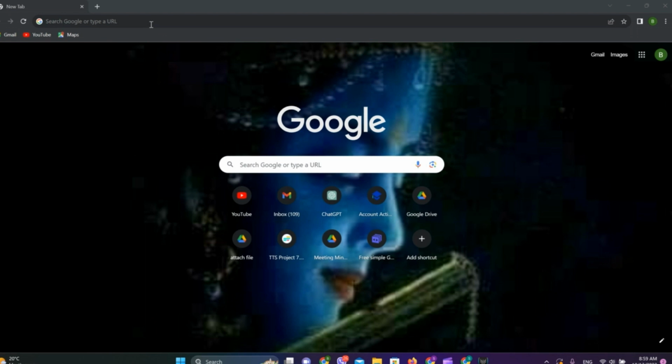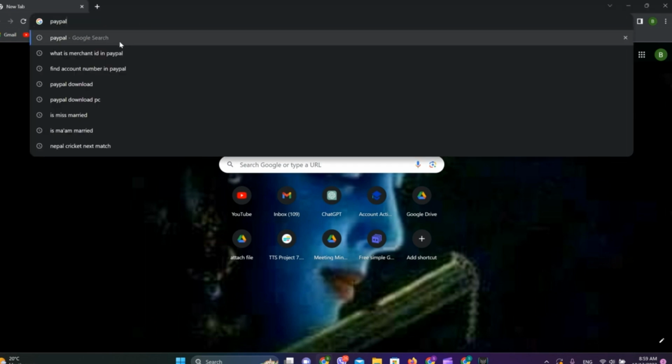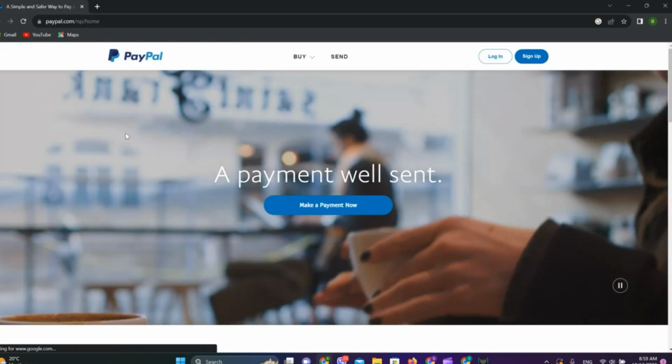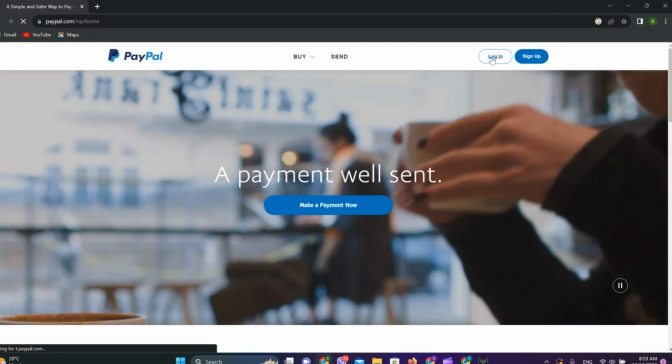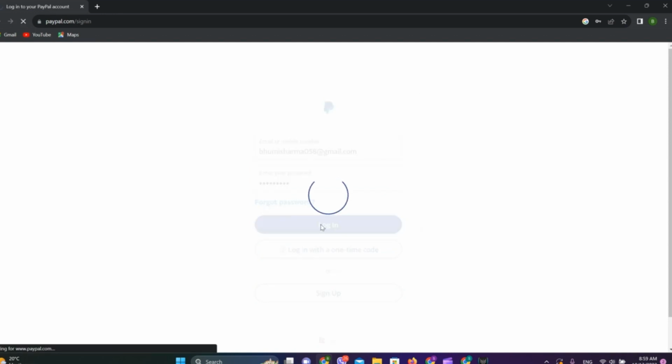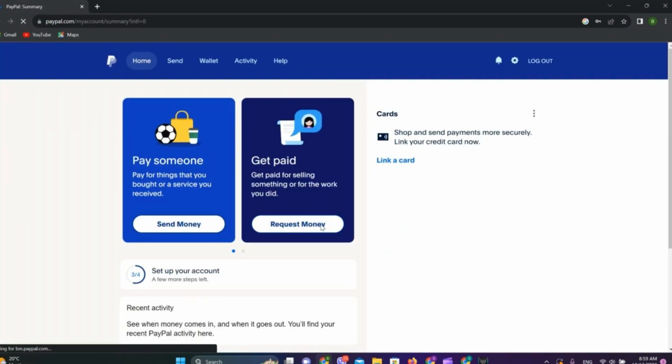At first, let's go to PayPal. For that, go to any browser and search for PayPal and click on this first website over here. Now we need to log in. Type your email address and password here. Now click on login. So now we are in the PayPal interface. Now, if we click on this settings icon over here, let's tap on this.